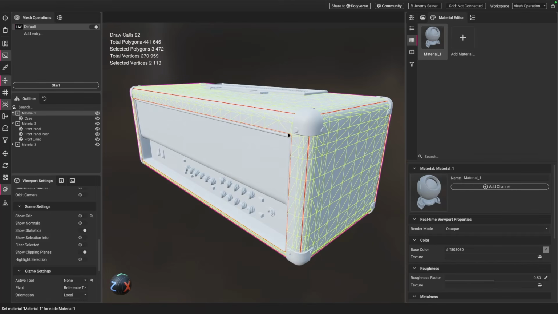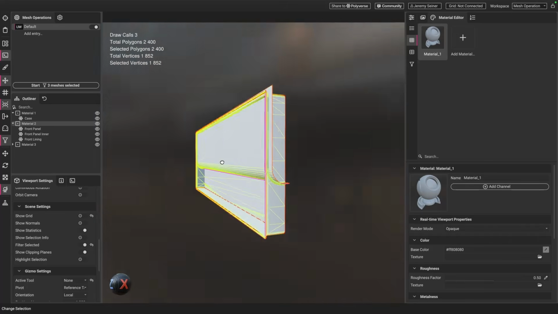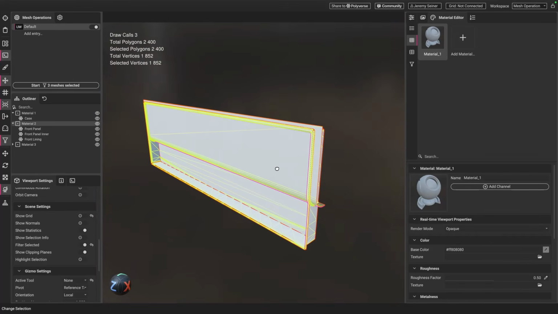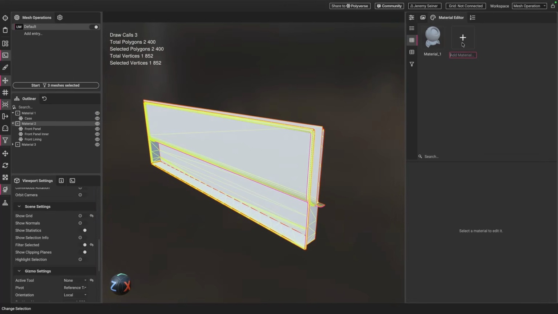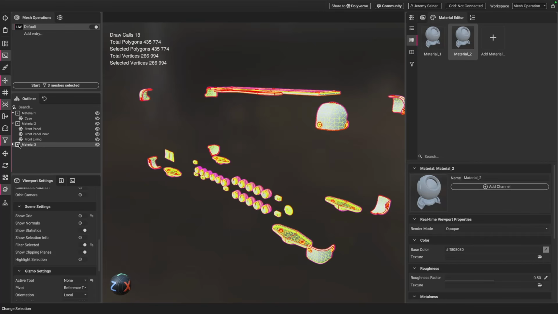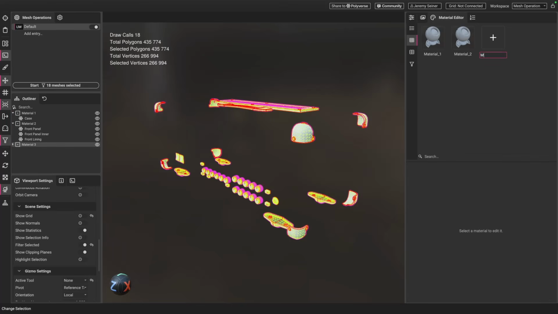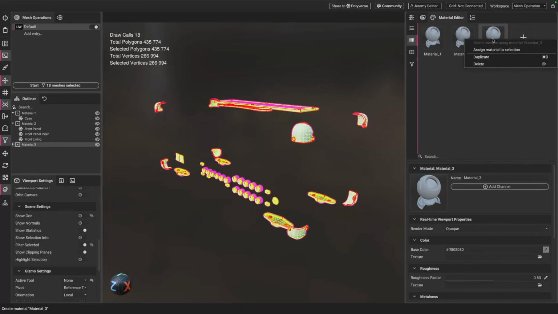Now, what else do I want to do? Now I want to take this Material 2. Again, that is just going to be these front panels and these pipes around the sides. I'm going to add another material, call it Material 2, and again assign it to this as well. Then finally, I'll do the same thing for all of my accessories and smaller pieces with Material 3. Again, right-click and assign material to selection.